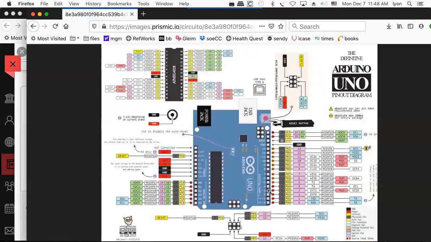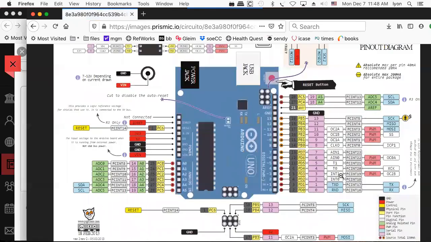And here's 2 and 3. Right in through there. And you can see it says interrupt 0 and interrupt 1. So if you're ever in doubt about something like that, you can always Google it. And actually, of all the diagrams I've seen, this is a really nice one.